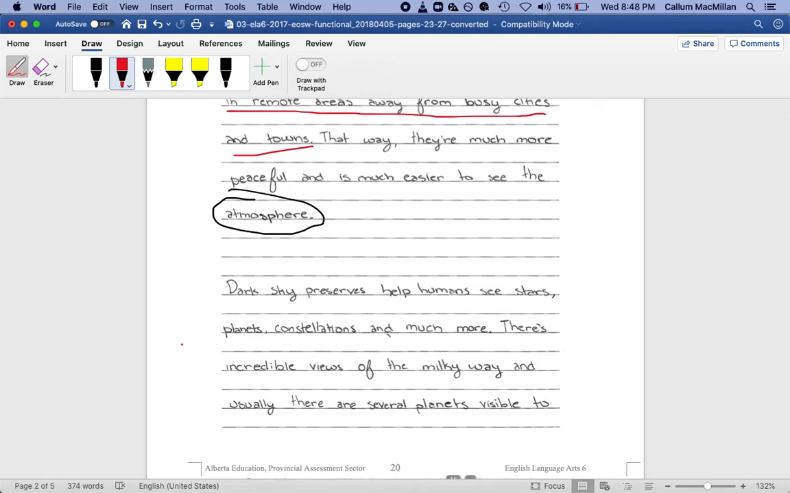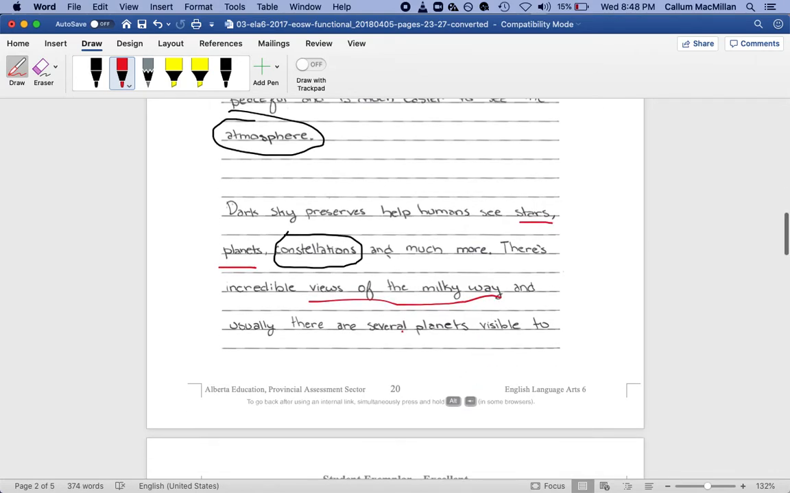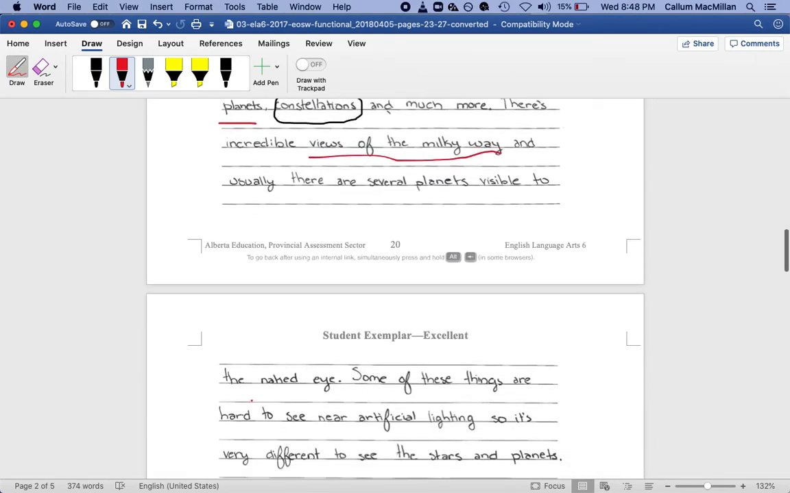Dark sky preserves help humans see the stars, and we already talked about stars, planets, constellations. Now this is a word that you tie into your grade 6 science, because there's no indication about constellations on the actual thing, but they brought it in anyways, and much more. There's incredible views of the Milky Way. That is something we're given, right? And usually there are several planets visible to the naked eye. Once again, that's something that we were given.